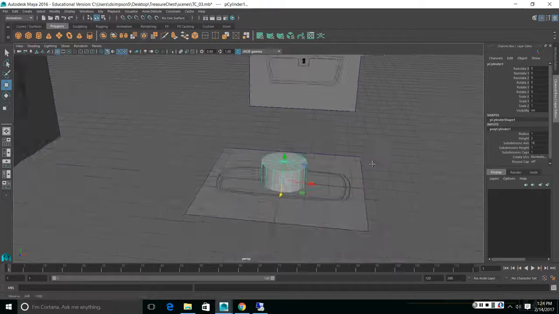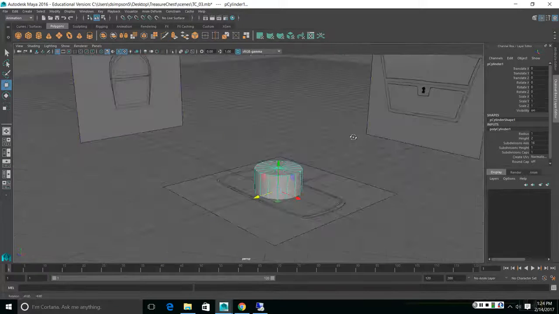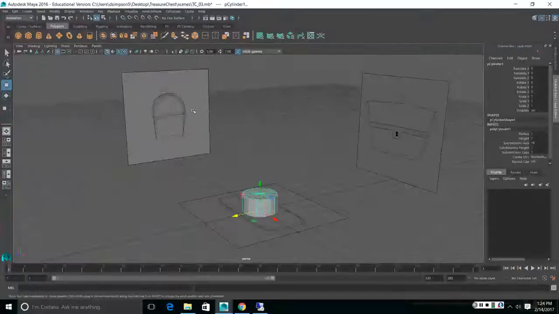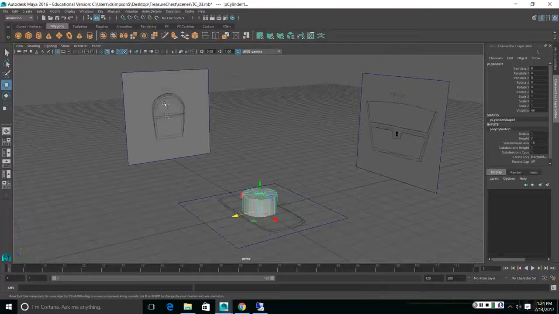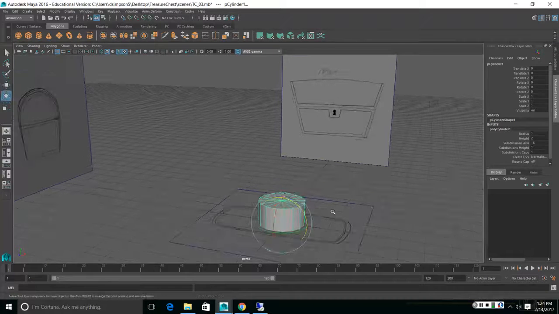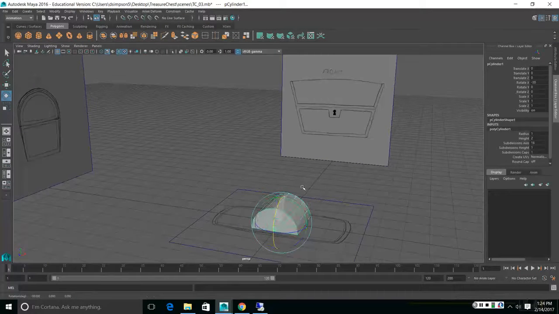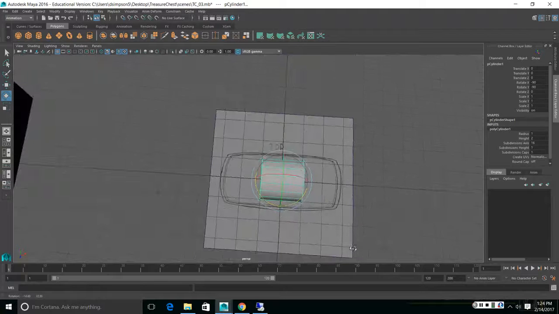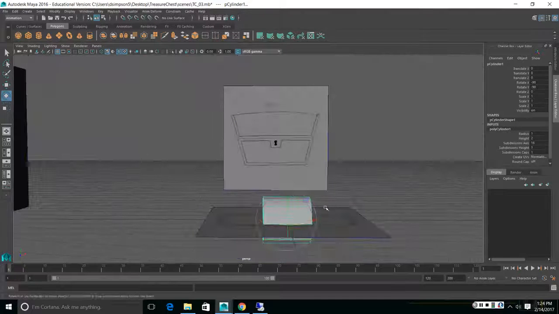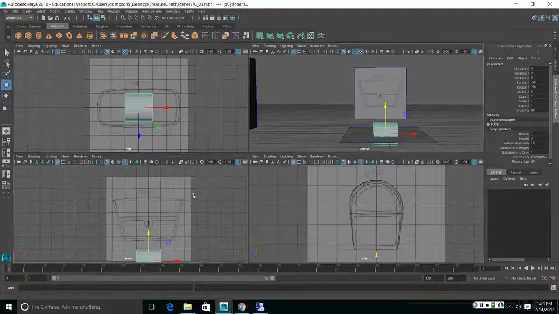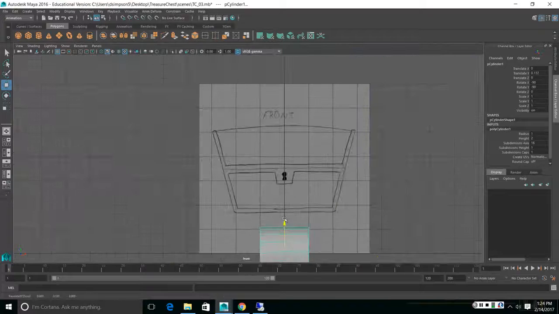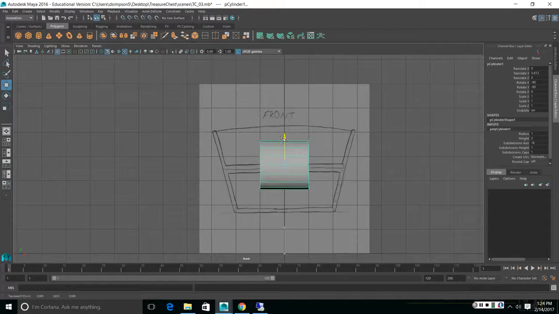Basically, if we look at our reference, we can see I only really need the top half of this, right? I don't need the whole thing. So I'm going to rotate it and get it generally oriented the same as my reference images. You can see it's generally about the same. I'm going to lift it up. This is where I can use my different viewports to get it lined up. I'm going to start with it right here on this line.